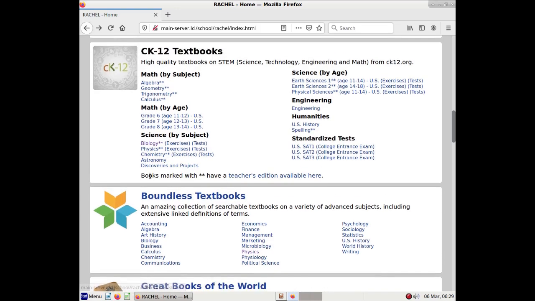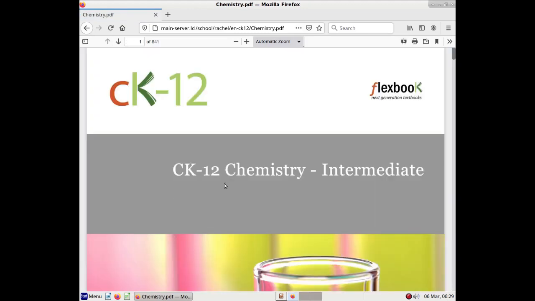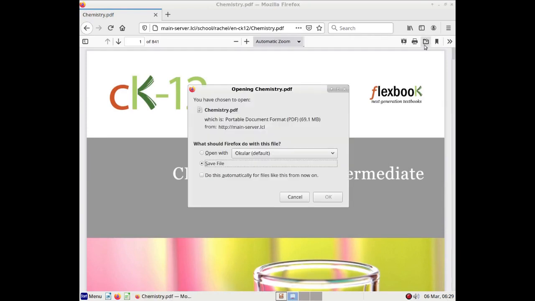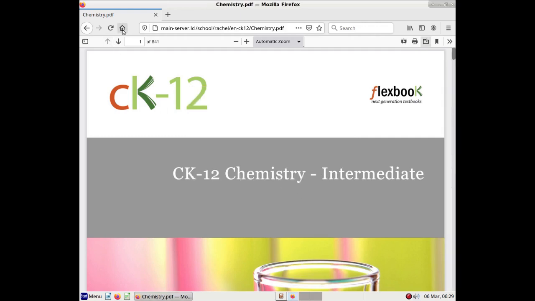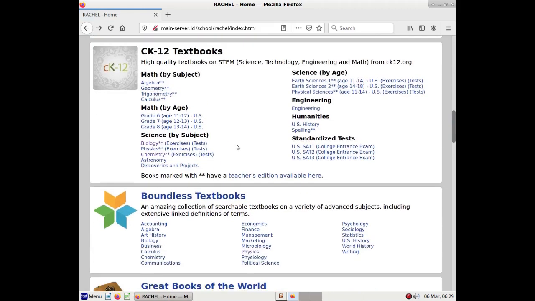Now let me show you how to download one of these books. For example, in the CK through 12, let me choose chemistry. Once I have that, I can click this icon up here, download, and it will let me save that file. So these are very easy to put onto your flash drive for your own study.